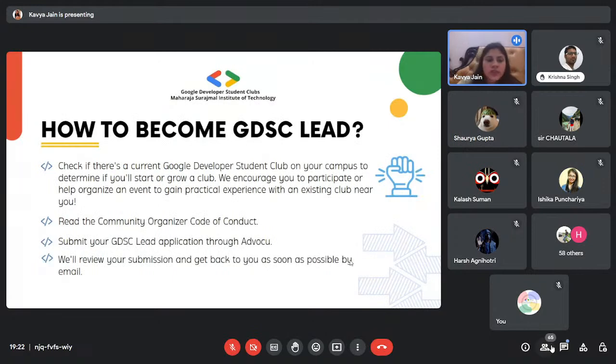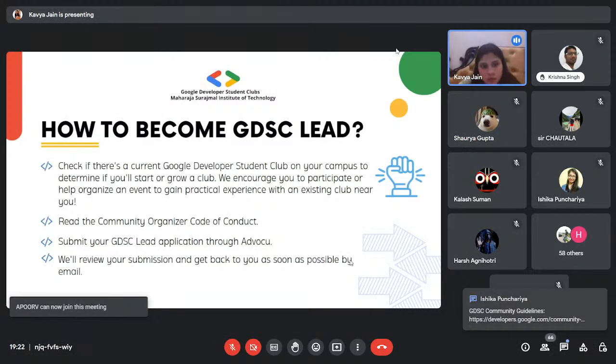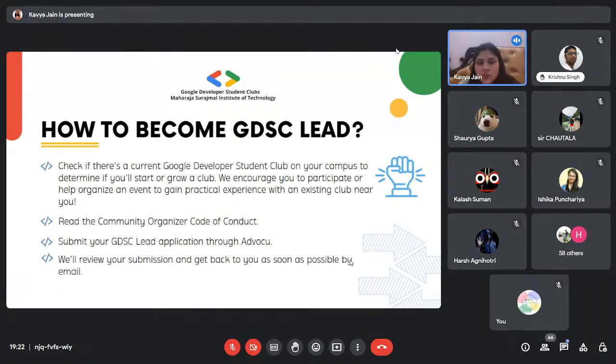Now coming to the most important slide, why you all are here. How to become a GDSC lead: you firstly need to check whether there are Google Developer Student Clubs at your campus or not. If there is already an existing Google Developer Student Club, you can help grow that club. They encourage you to participate and help organize events to gain practical experience with the club near you.